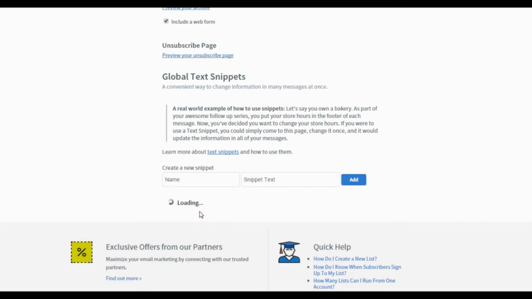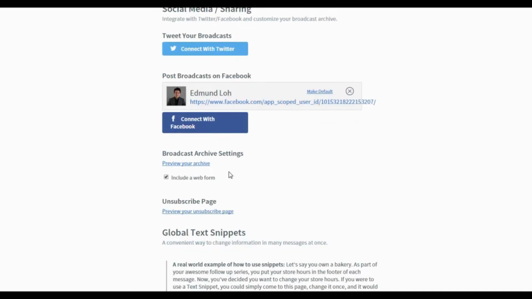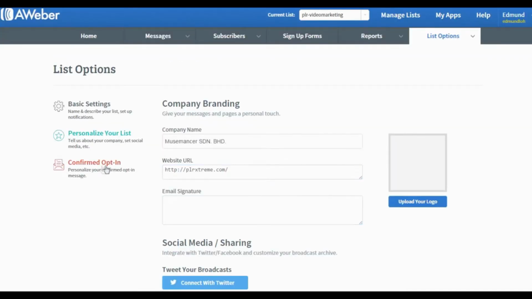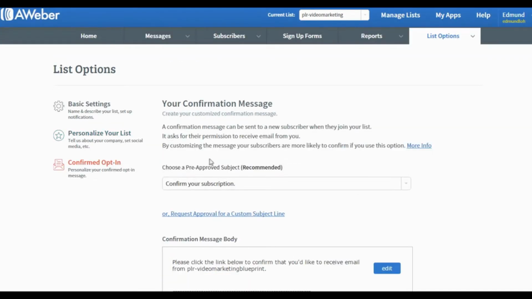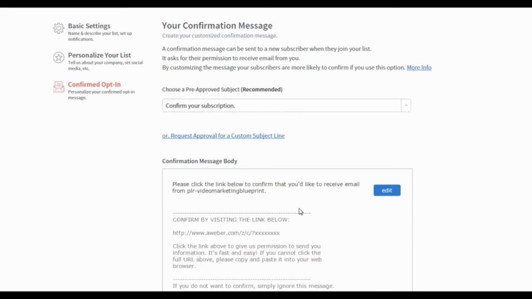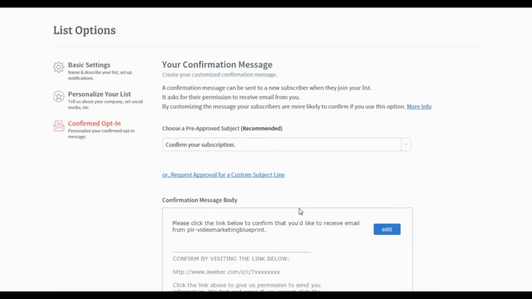Here we come to the last part of the configuration. Click on the Confirmed Opt-in and wait for it to load. In this page, you can edit your confirmation message. I usually will turn off the Confirm Opt-in option. You can find this option when you scroll down to Require Opt-in section. You can leave it on or turn it off.